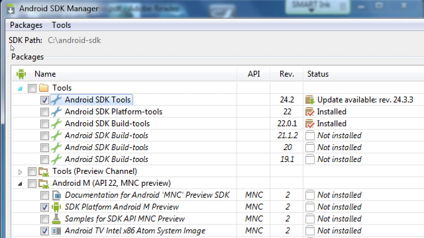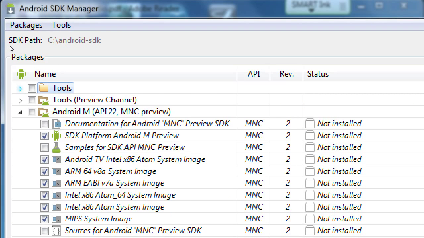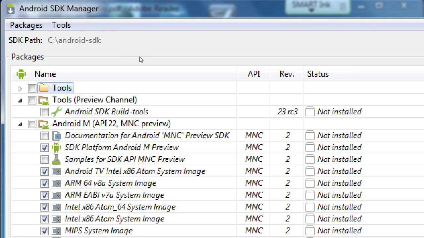So this section on tools, these defaults, should be fine. You shouldn't have to do any of this at home. And these are the tools that will allow us to convert our code into the actual Android app. I'm going to close the tools folder. There's also a tools preview channel, because a brand new version, 23 release candidate 3, is available.